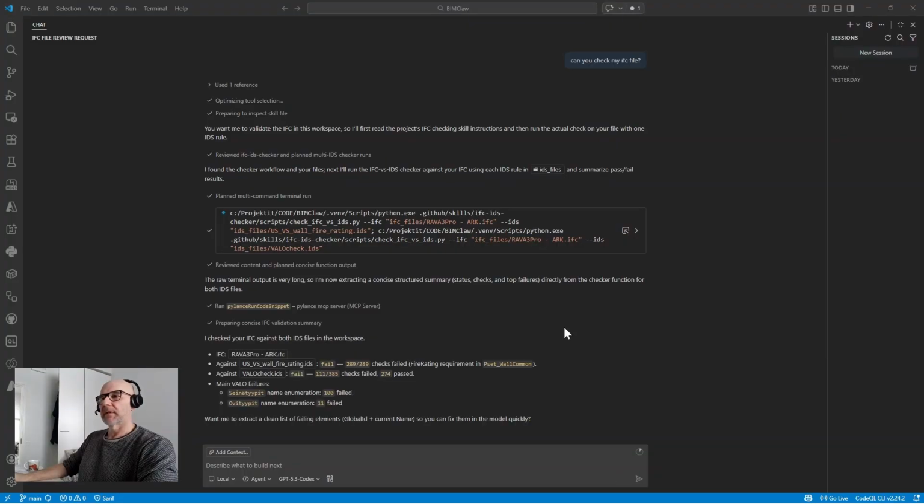So what happened here? This agent checked one of my IFC files against two different IDS files. All these files are located in this same workspace that I'm running this agent. How is this possible? It's possible because there are some skill instructions included also in this workspace.